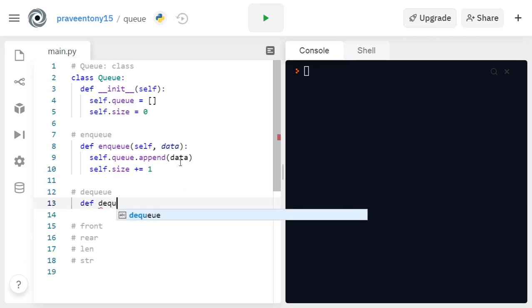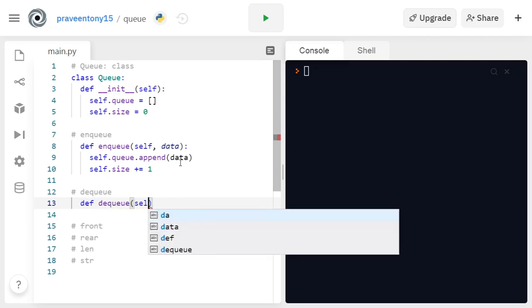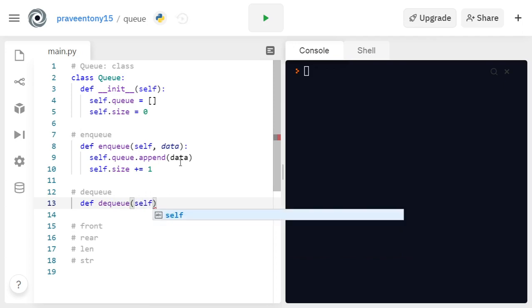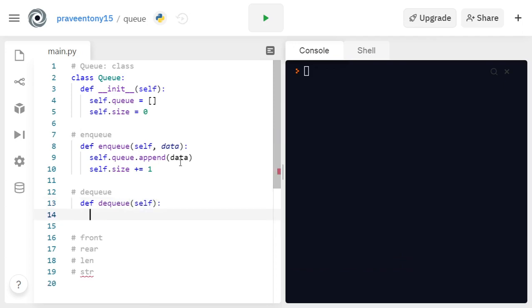Now the dequeue method will remove the element from the beginning of the list, the beginning of the queue. It requires no parameter because we are just removing the first element by default. So self dot q dot pop will remove the first element. Sorry, pop of index 0 will remove the first element, and we can decrement the size by 1 so that the size is maintainable here too.